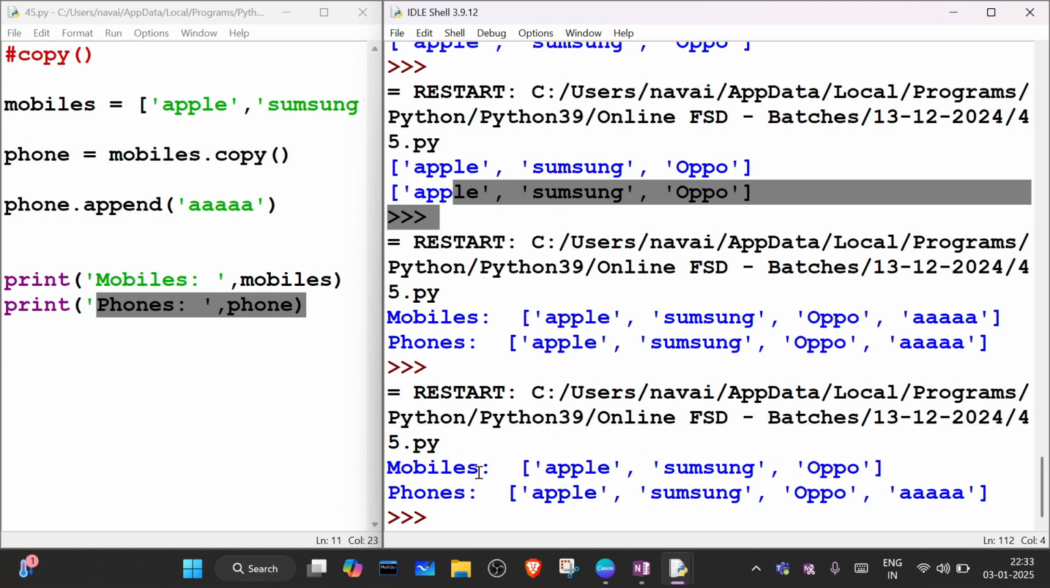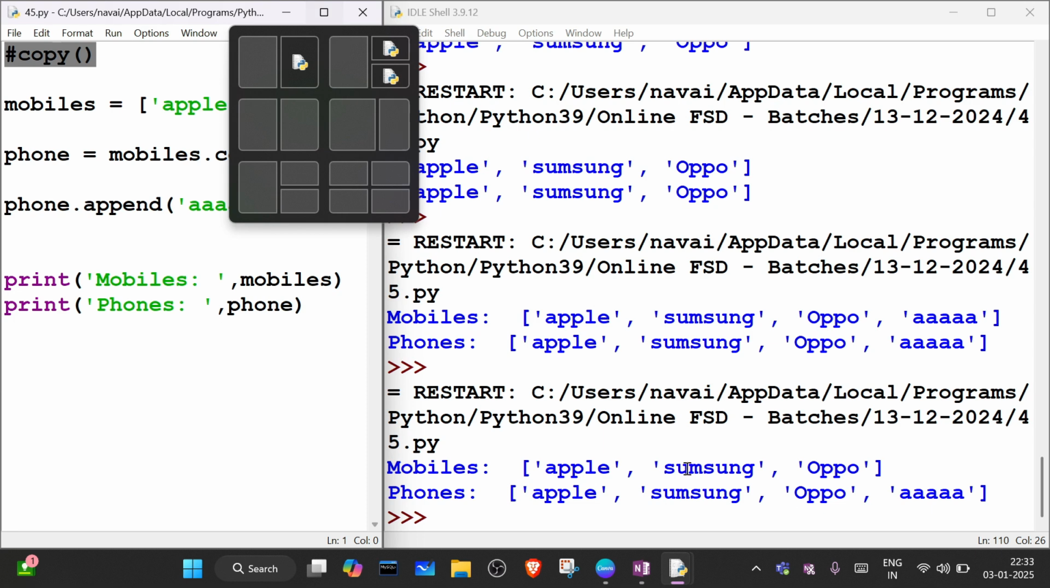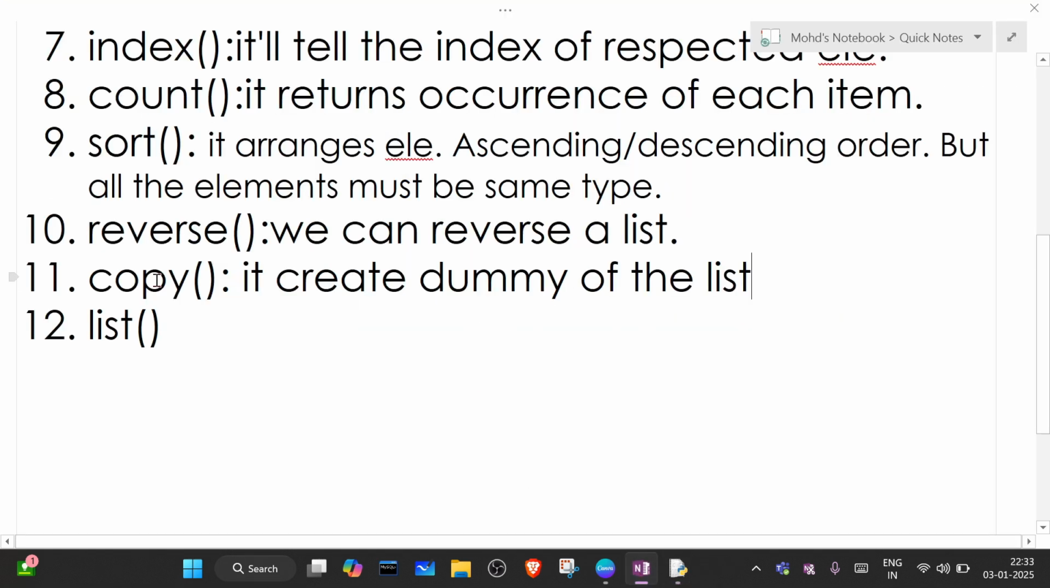So see, mobile is what? Mobile is the same and phone is appended. So whatever operation you are performing, that operation is applied to the respective list. Okay, so this is the use of copy. All right. Next. Next is what?